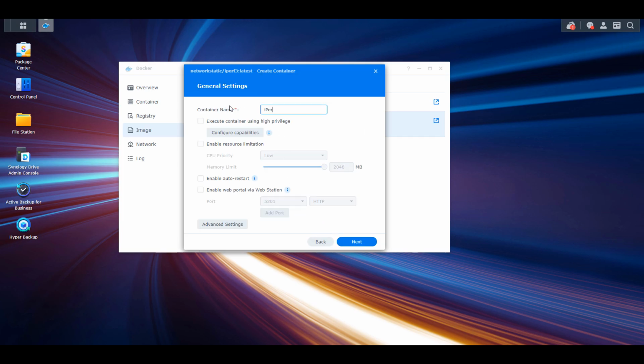The other thing that you can do is enable auto restart if you want. Now, I normally don't do this, and the reason is because I don't run these tests particularly often. So when I want to run it, I go in and I start the container, and when I'm done, I stop it. However, if you want to make sure that this starts every time your Synology NAS starts, you can enable that option here.